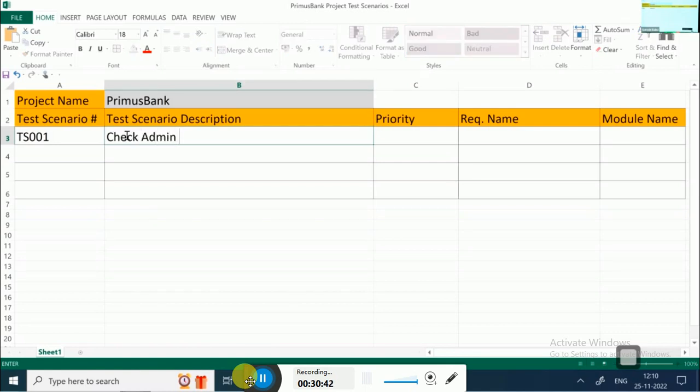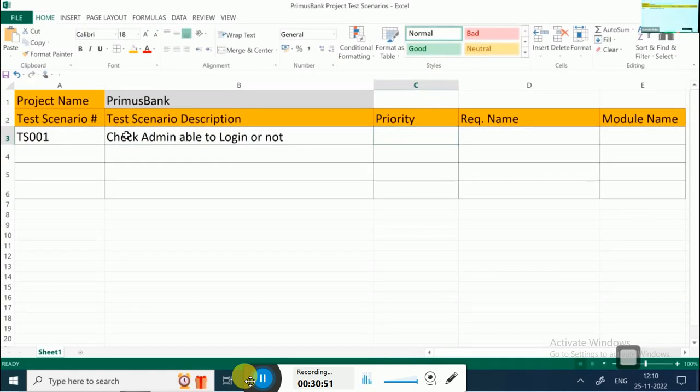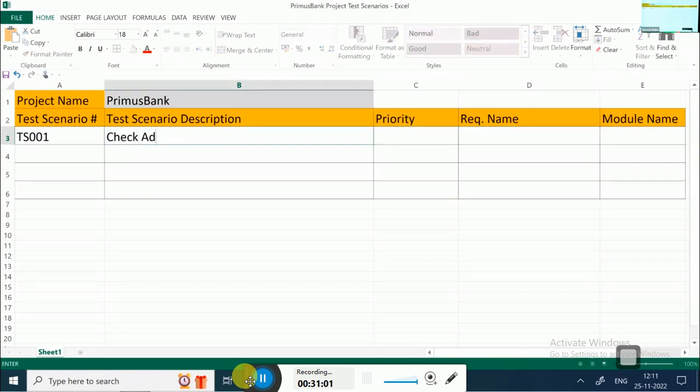Check admin able to log in or not. Firstly, I'll change them. I can also write in this way: check admin login. First of all, scenario meaning itself is functionality, correct? Scenario means what functionalities are to be tested. Then why write every time check login functionality, check deposit functionality? Functionality is not required. Make it simple: check admin login.